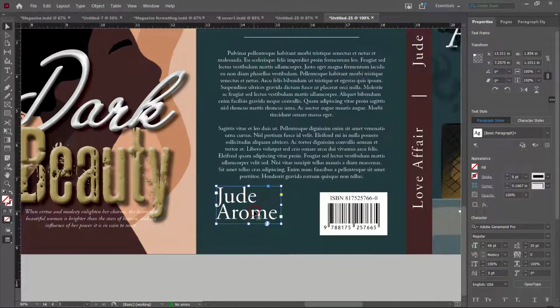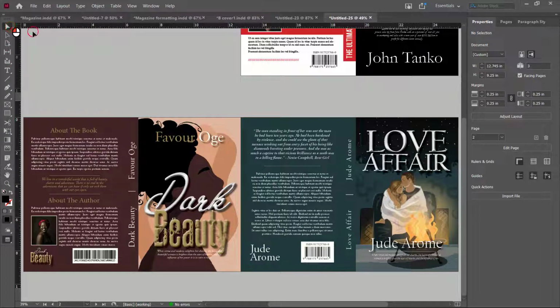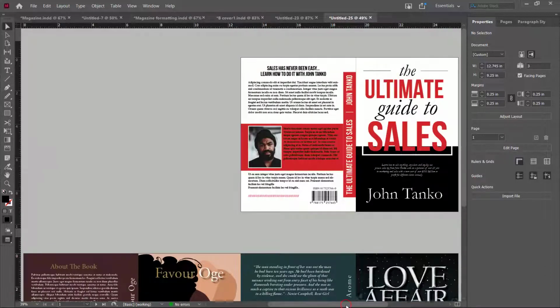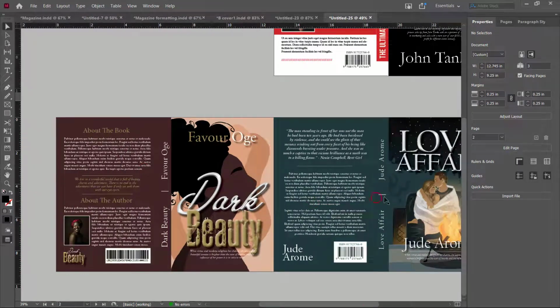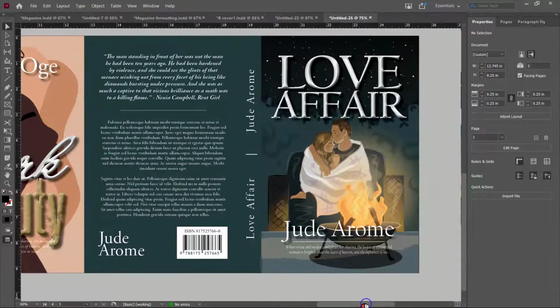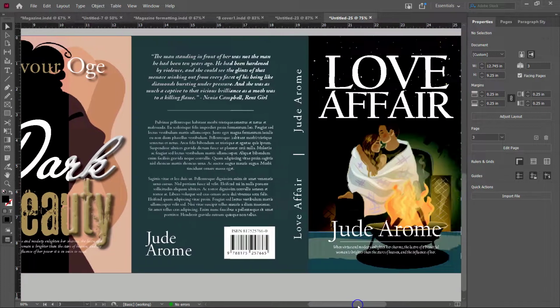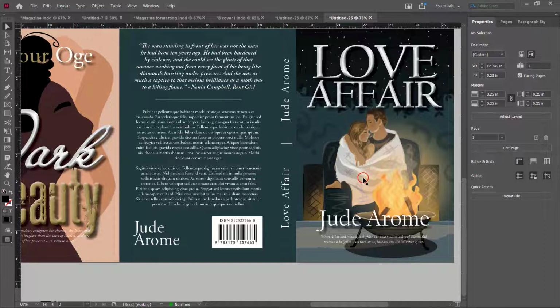So this is what we have now. Bring it down to the same line with this guy. Then this one here, we change to this color. So we have what we are seeing here now. This is the first book cover we designed. This is the second book cover design, and this is the third. Second, third, and first.